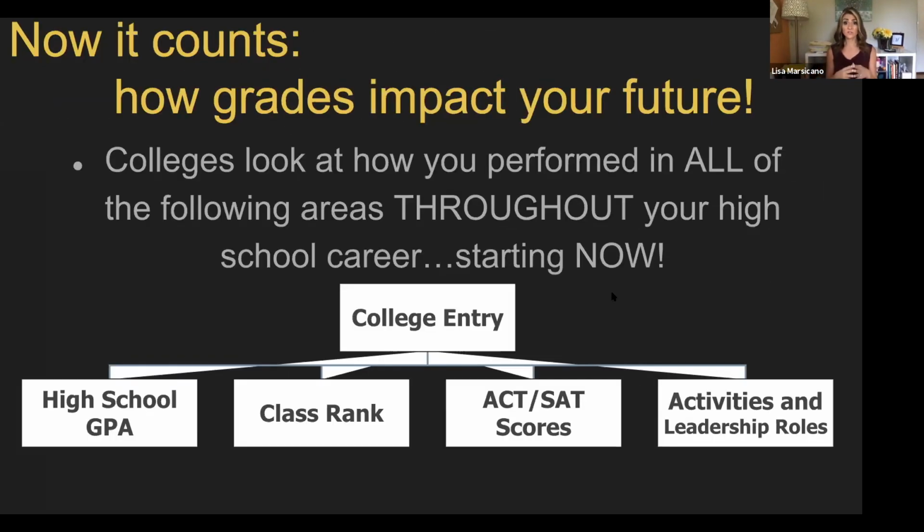And then your activities and your leadership roles, that's going to be critical, especially now with COVID. They've kind of pulled away from using, at least for the next year or two, the ACT and SAT scores as much. They are still meaningful.